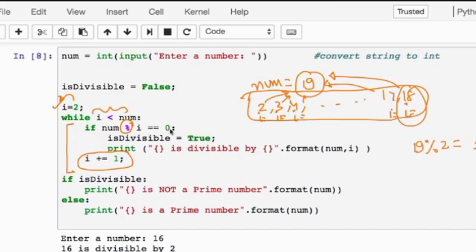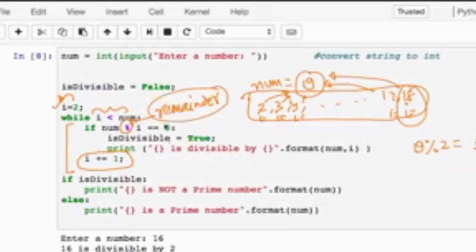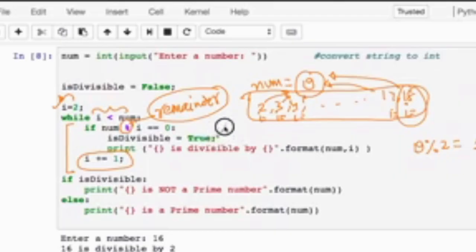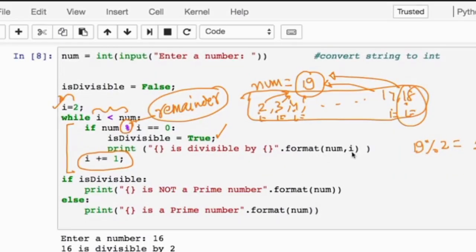If the remainder is 0, for example if my number is 18, 18 % 2 is 0 because 2 nines are exactly 18 and the remainder is 0. So you can think of it as a remainder operator, a numerical remainder, when you divide num by i. Now when that is 0, you know that your num is divisible by i, which means as soon as you see it, you change is_divisible to true and you print that num is divisible by my i.